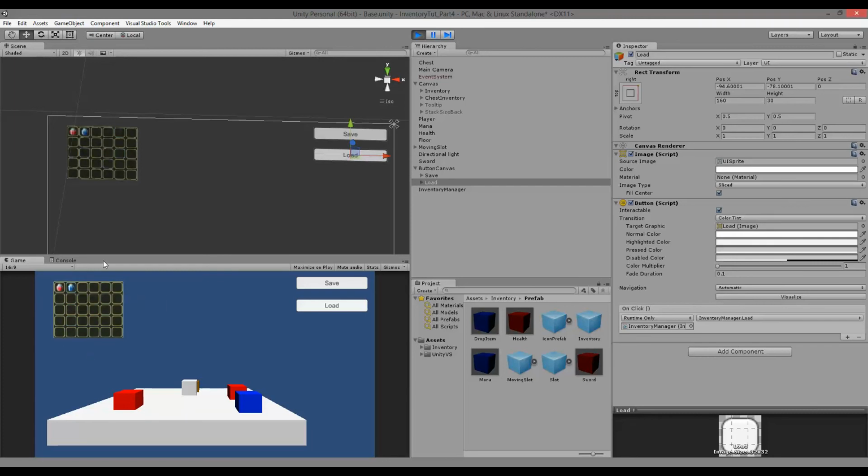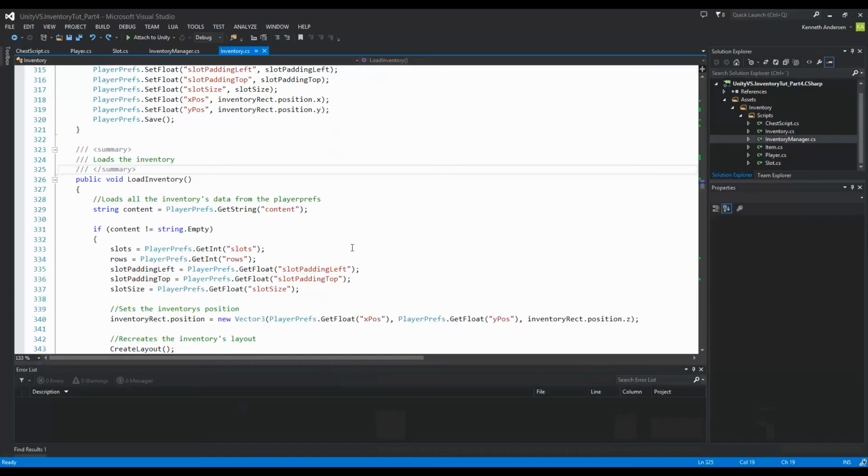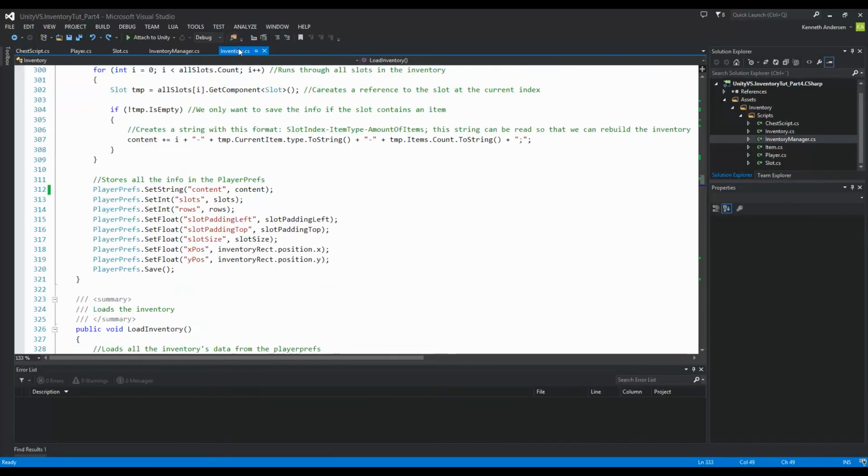Because if I would open my chest inventory and delete one item here, and I go back and open my normal inventory, you'll see that, yeah, okay, my normal inventory has both items in it, but my chest inventory here only has one of them. So I need to tell my inventory to differ the two objects. I hope you follow me here. And that's inside the inventory function here.